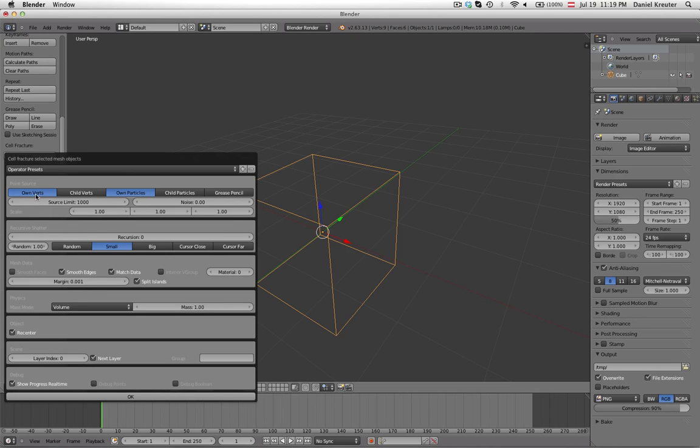So that's what happens if you tell the cell fracture to use its own words as point input. This is something I'm going to explain later on, and this is the next one. It can also use its own particles as that point input.